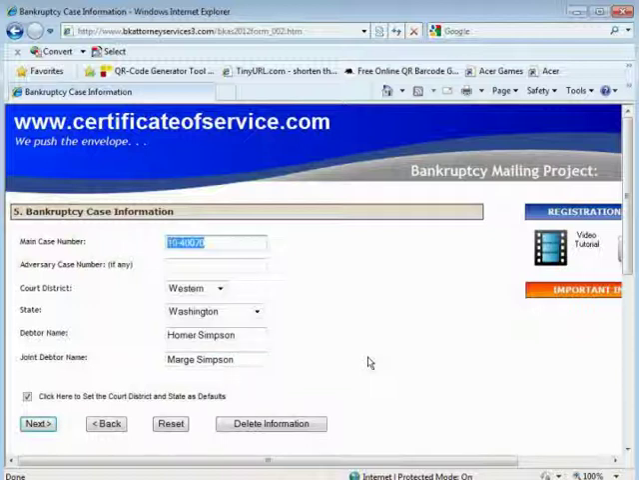The only other requirement, if you're going to be doing a test upload, is that you use the case number 000000. And with the 0 case number, Homer Simpson and Marge Simpson as the debtor and joint debtor, you may upload a job to us and we will ignore it. This allows you to play around with the system and learn how it works.